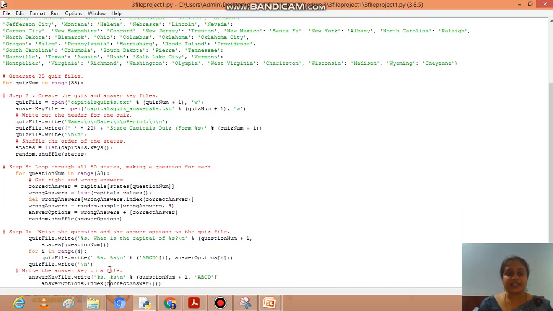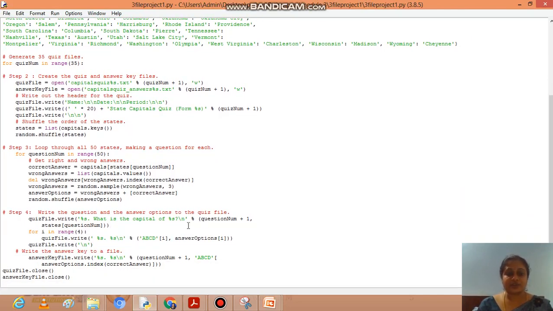Next one is writing quiz and answer options to the quiz file. Quiz file dot write what is the capital of, will be the same thing for every question. It contains what is the capital of, question number plus 1, means question number will be 0, 0 plus 1 is 1. So states question number will fetch the state of question number. If question number is 0, then it goes to states 0, and fetches the state name which is stored at states 0.